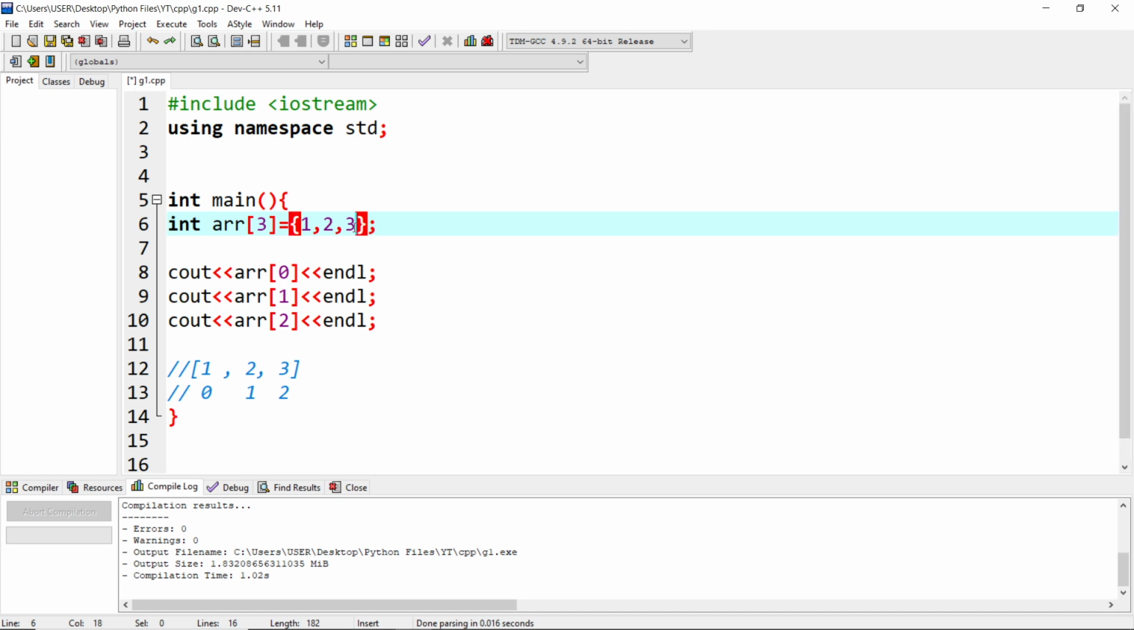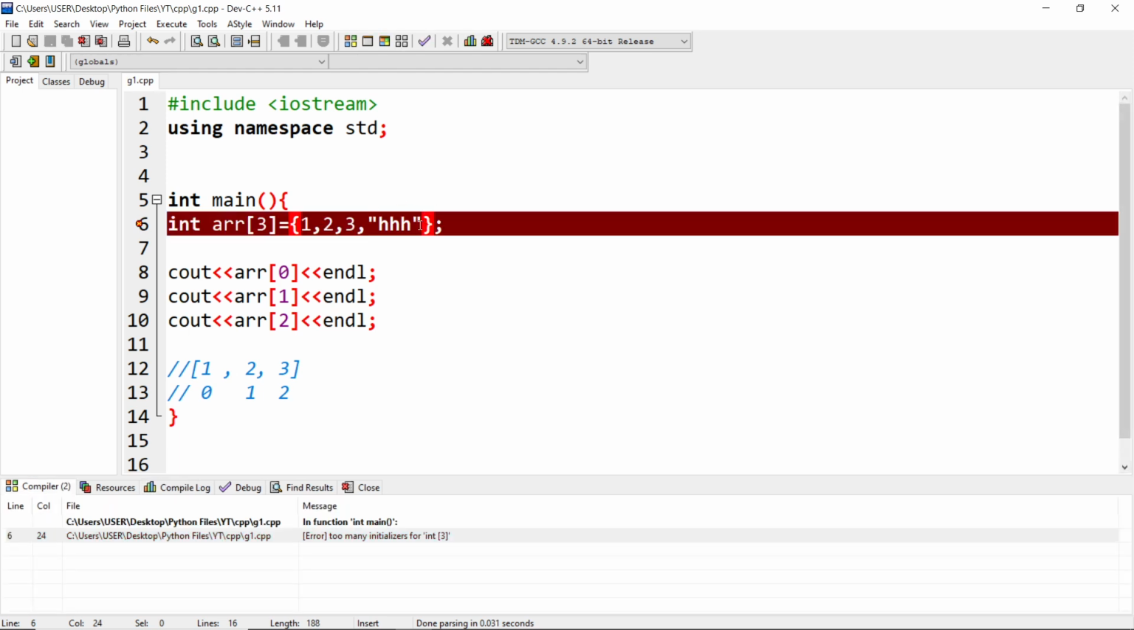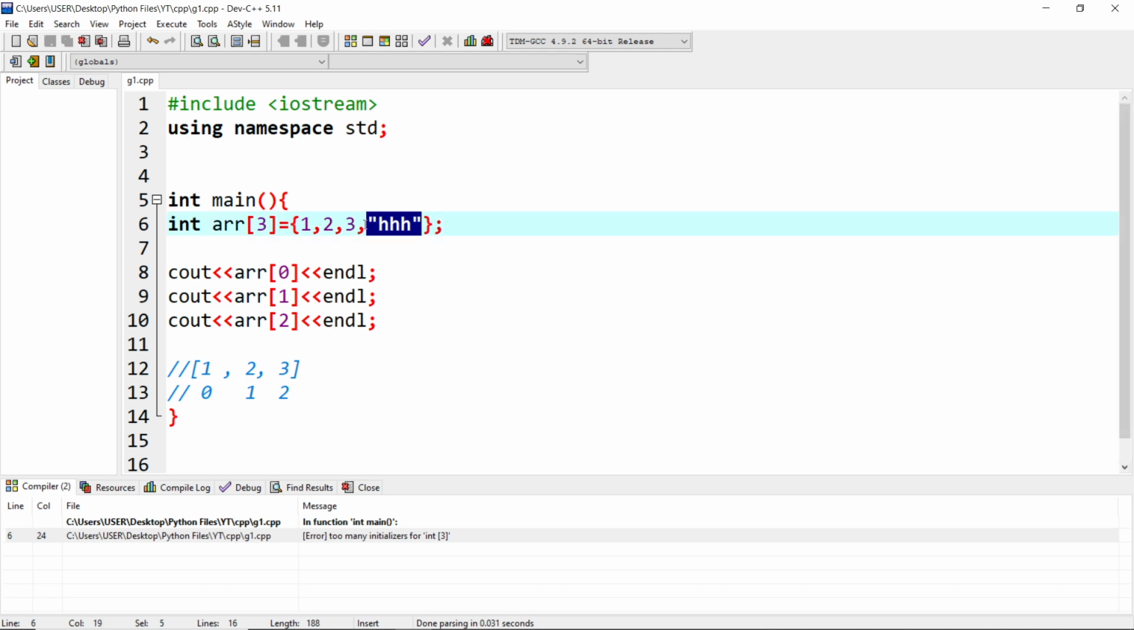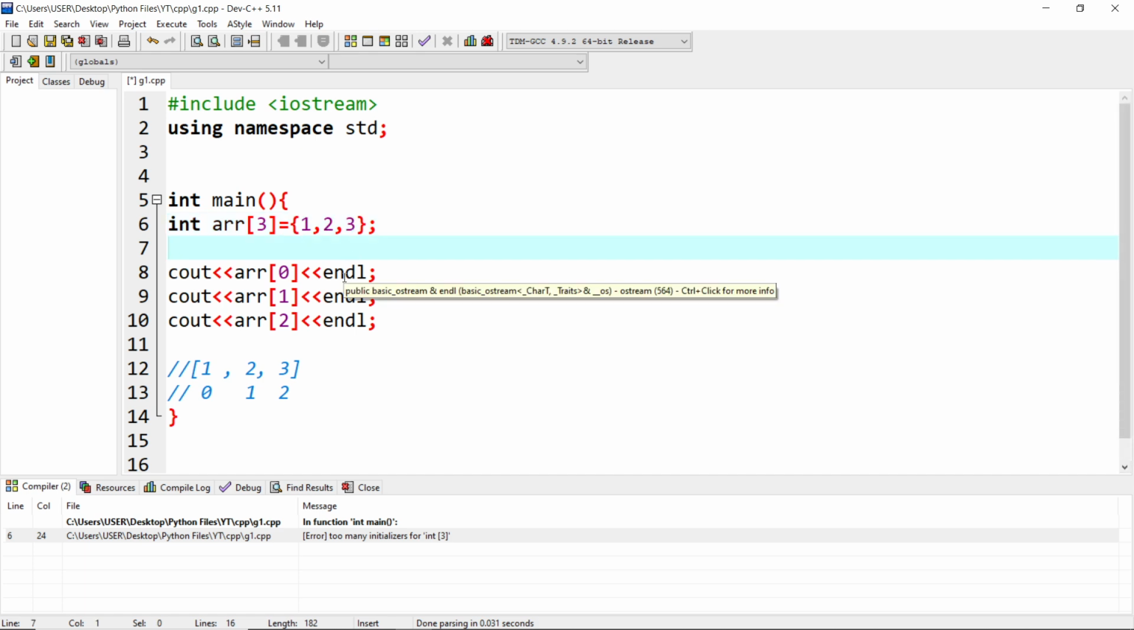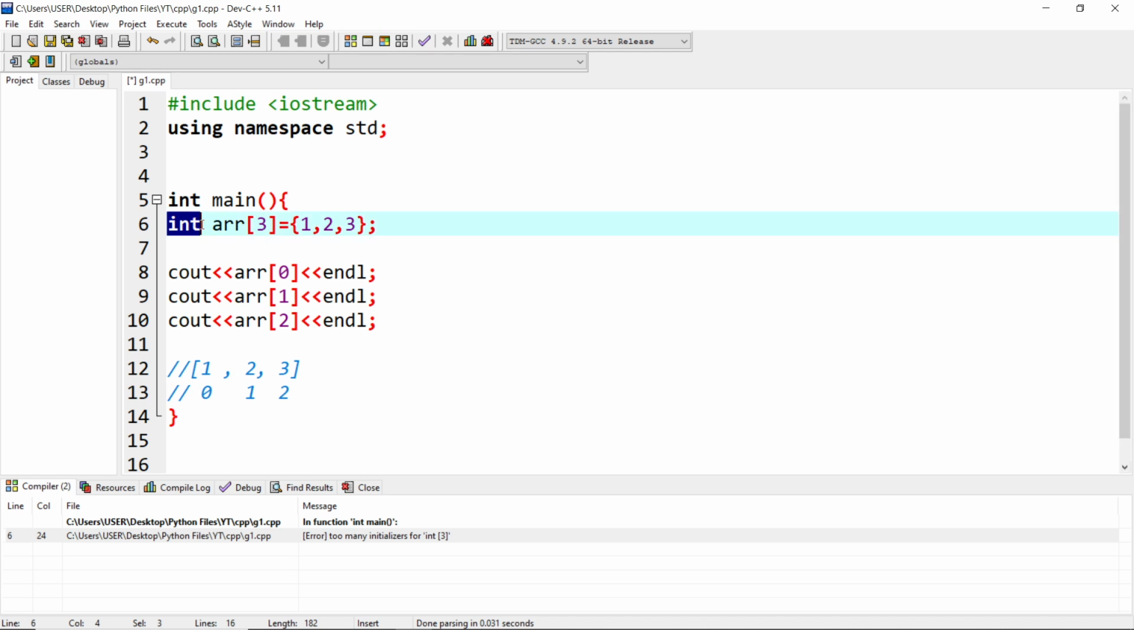If I were to add in a string and run the program, you'll see it gives us an error, because an array cannot store different data types. All the data types have to be the same. So we have 1, 2, 3 now, and these are all integers. In order to have a string, I would have to change this to string. So we're going to leave it as integer for now for simplicity.